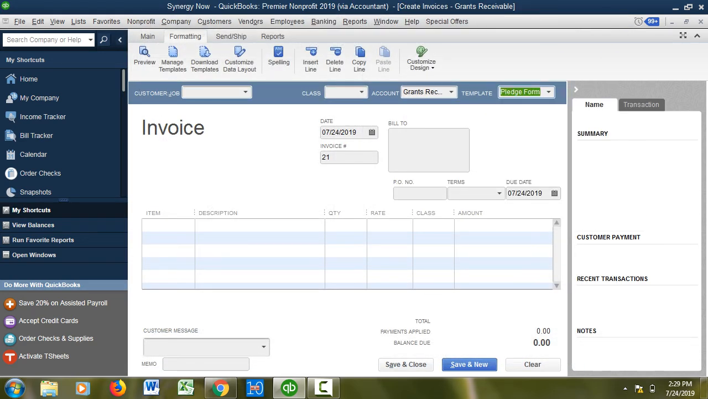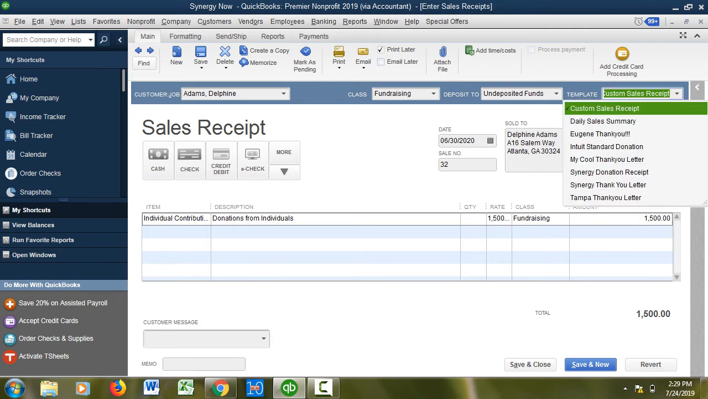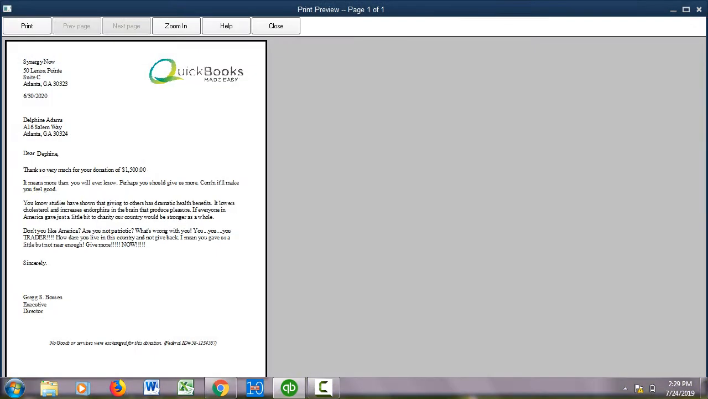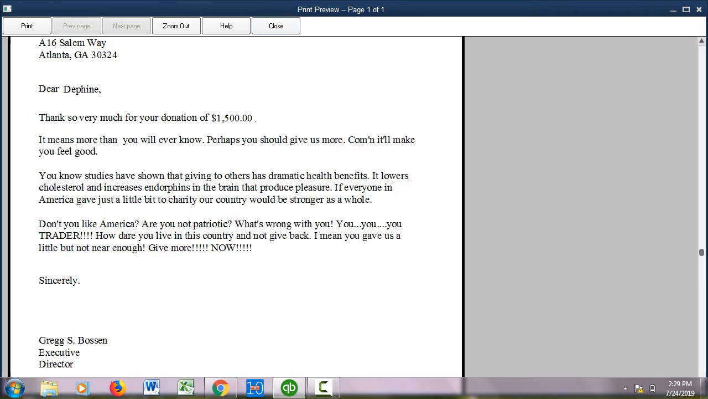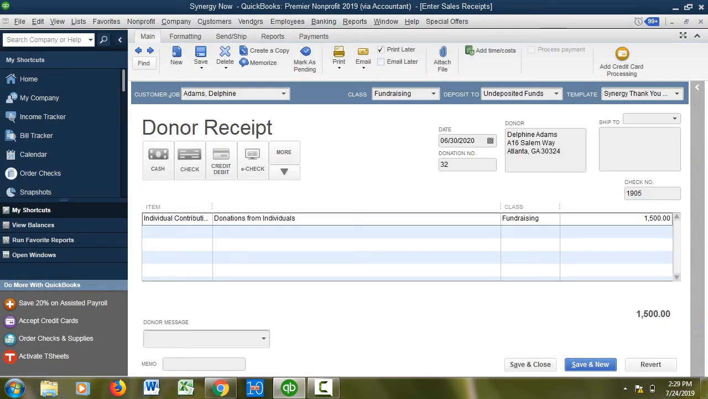If you are interested, as it relates to the sales receipt, we can actually turn this whole thing into a thank you letter. I picked my little thank you letter template. I want you to see what this looks like. Isn't this kind of cool? So I can turn this directly into a thank you letter by doing more alterations to the form.